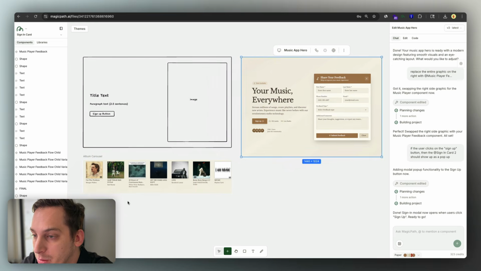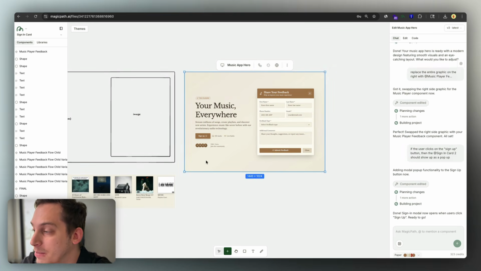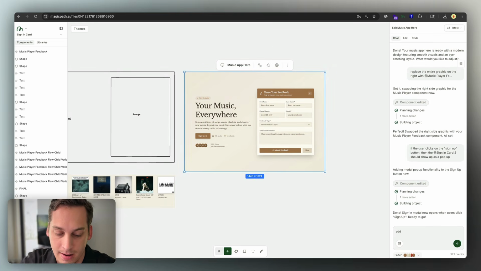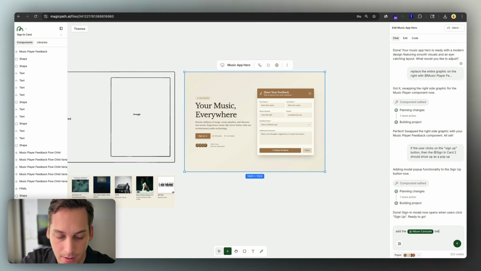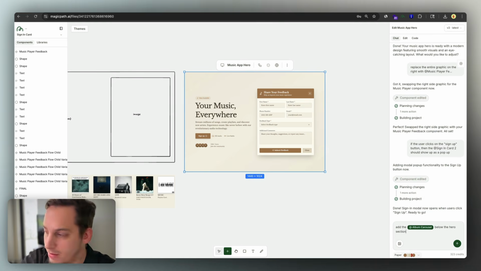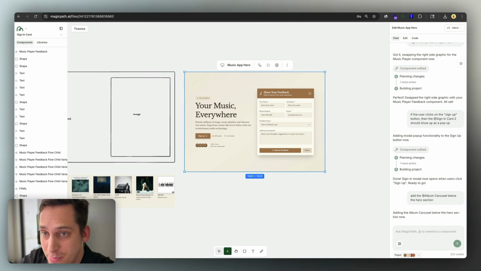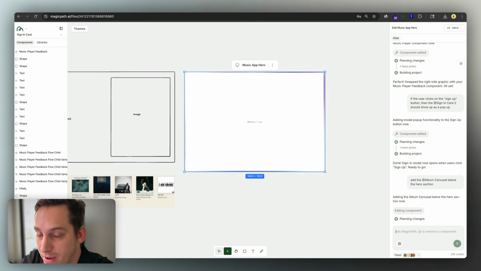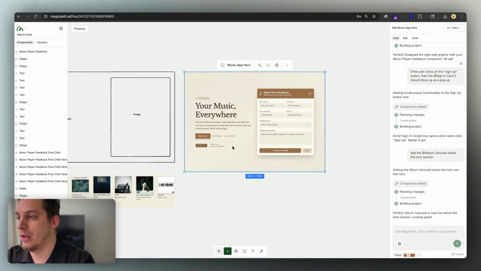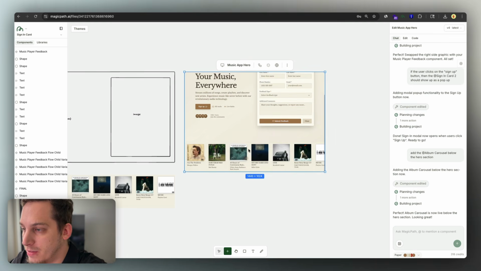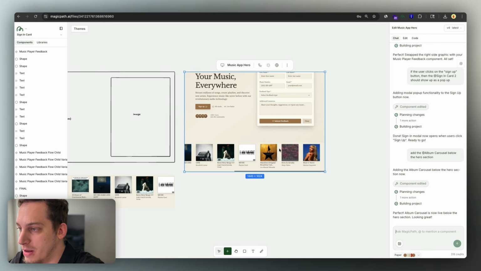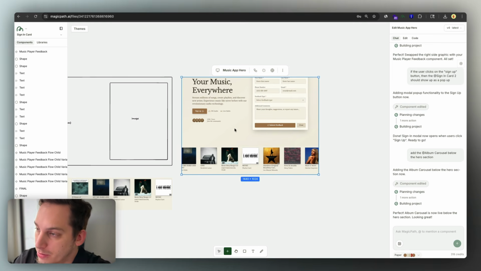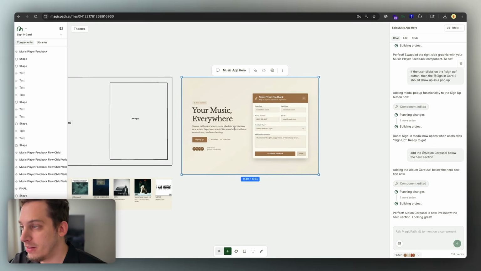And now what we want to do is we just want to add this album carousel beneath it. So let's say add the @album carousel below the hero section, right? Click on enter. And this is basically the method of how to continue working in MagicPath. And so now if I scroll down, you can see that we have our nice little carousel of music albums beneath the hero section. And now let's say that you continue building out different components, you build out an entire website, an entire landing page.